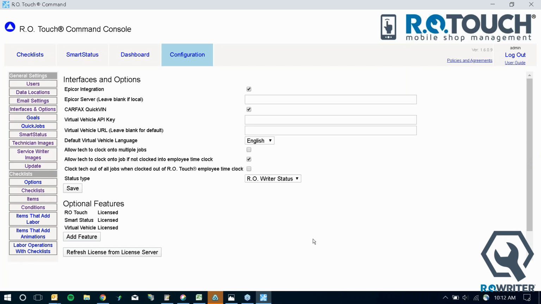All right, interfaces and options is another area of RWriter Smart Status DVI that you shouldn't have to touch. But if you wanted to make changes such as enable or disable Carfax QuickVin, you can do that from here. But again, my recommendation is just to leave this on all the time.